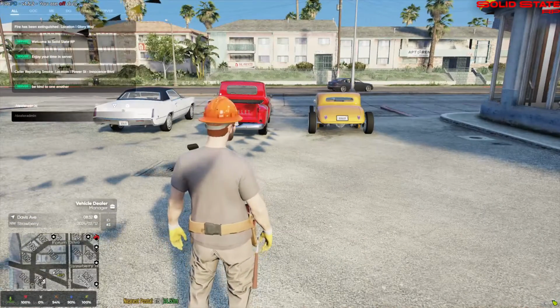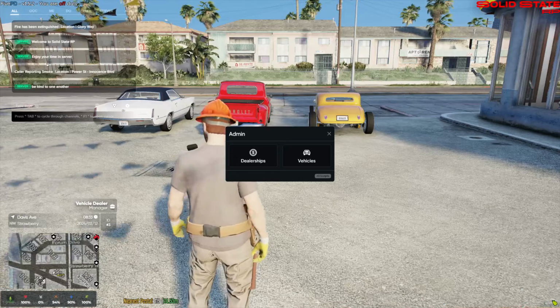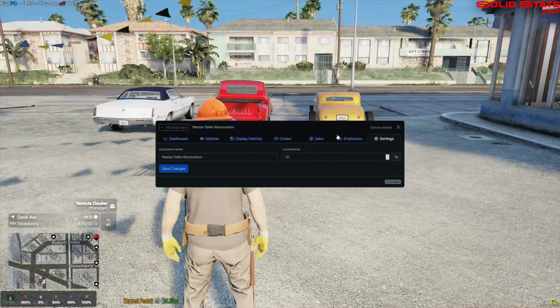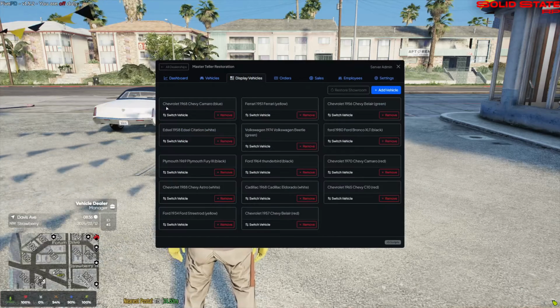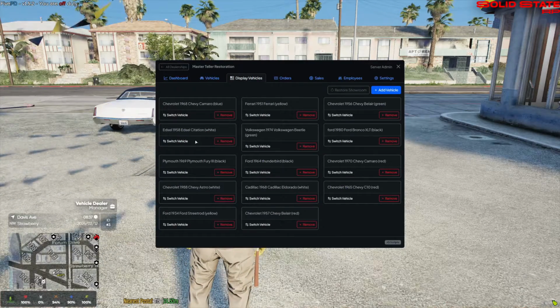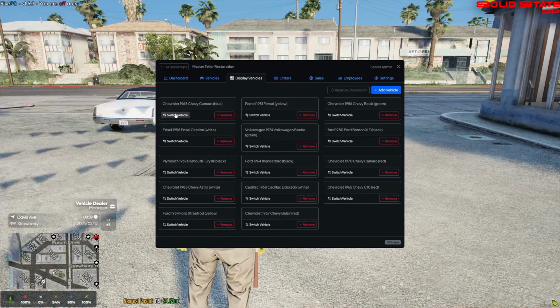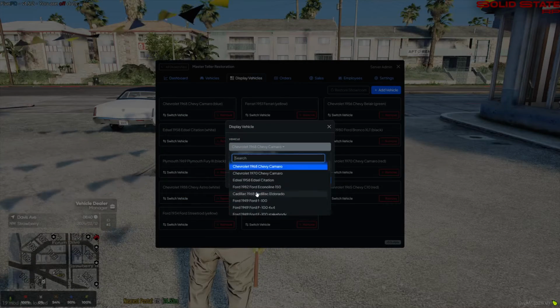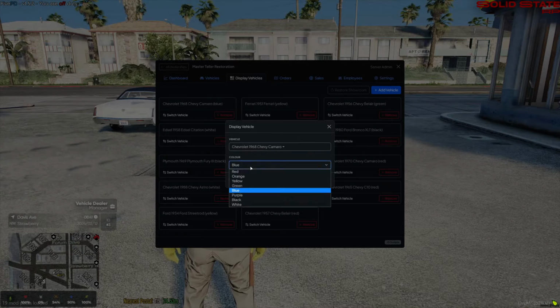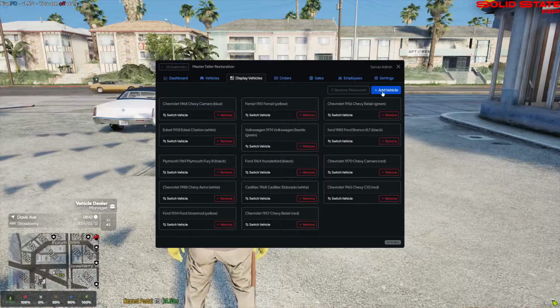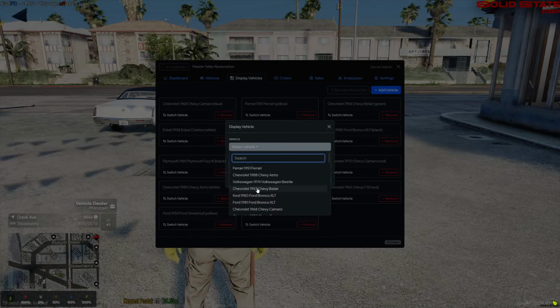So we have the dealer admin open, dealership, Mosley's, display vehicles. Here it displays all the vehicles we have on display. You could switch the vehicle, which means if you don't like the one that's on display, you could switch it for another one in the list, the color, and then click place. But in our case, we're just going to add one for the sake.